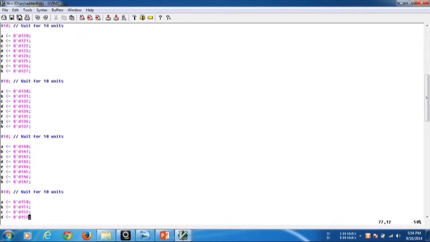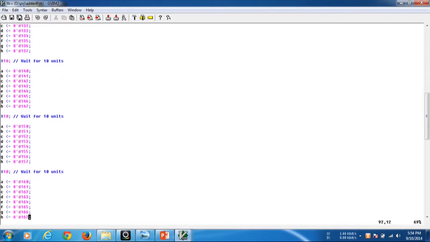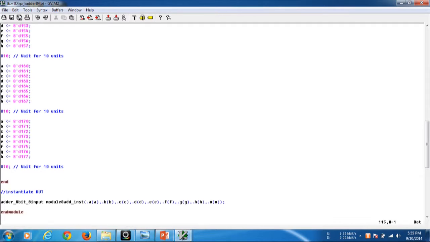So we have given 140, 120, 130, 140, 150, and so on up until 177. After completion of all those randomized inputs, you have to end the initial block with endmodule. So until this it is clear. Okay, I am moving forward.